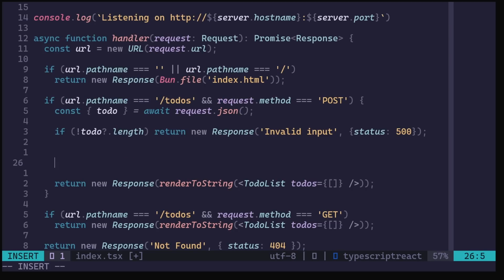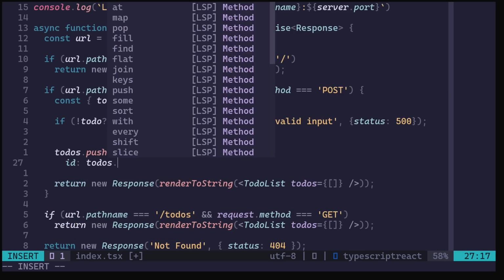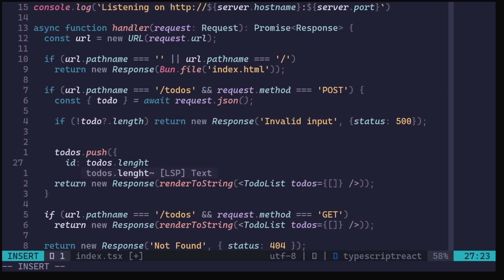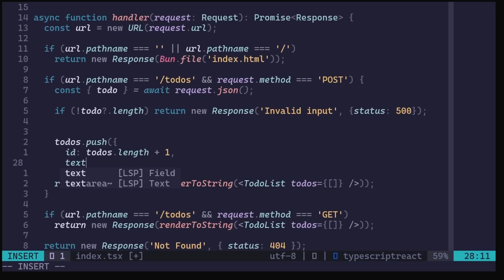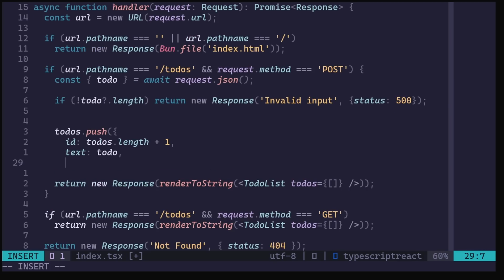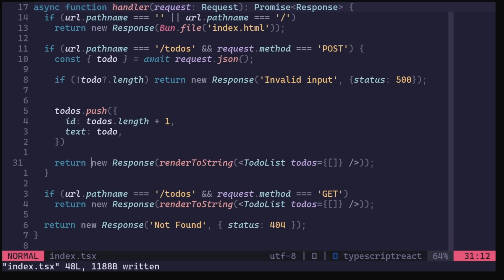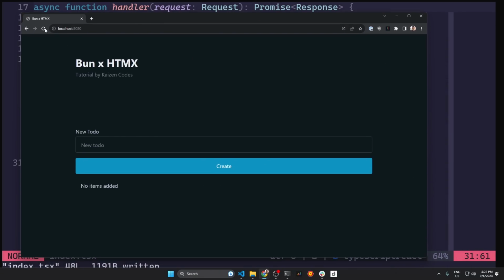And we can say to-dos.push, the ID would be to-dos.length + 1. And the text would be the to-do, because the text is the only thing being sent from the browser. And now in this part, we can say to-dos. Perfect. So let's restart our server and see if we can actually add a to-do.